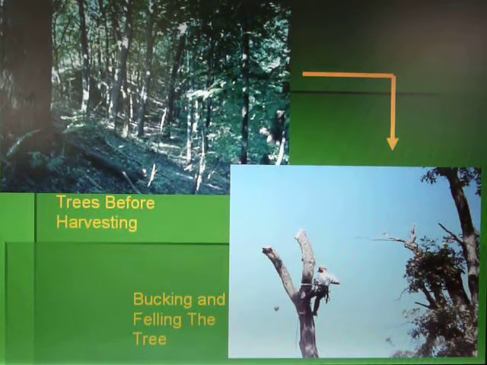To the left, you will see a tree lot for harvesting. On average, it takes 50 years to harvest a tree. To the right, you will see the tree being cut into transportable logs. This is called bucking and felling.